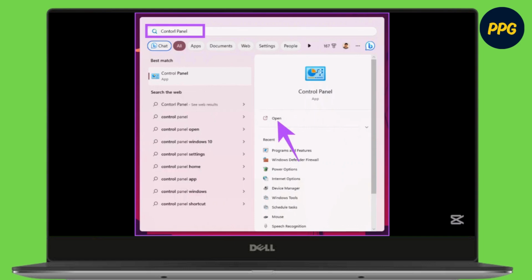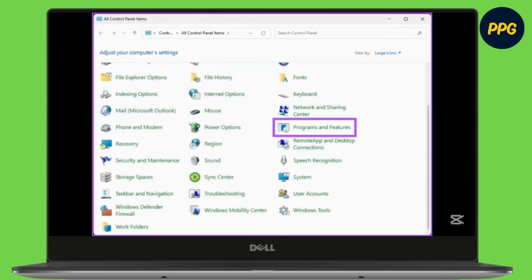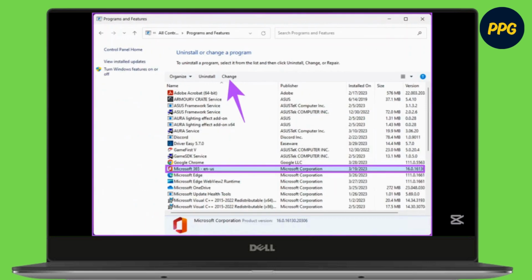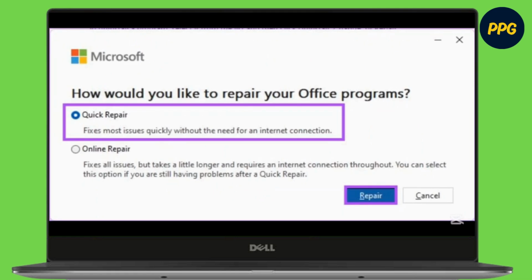Last but not least, open Control Panel: go to the Start menu and search for Control Panel. Then simply head toward Programs and Features once you are in Control Panel. Search for Microsoft, click on Change at the top and choose the option of Repair.